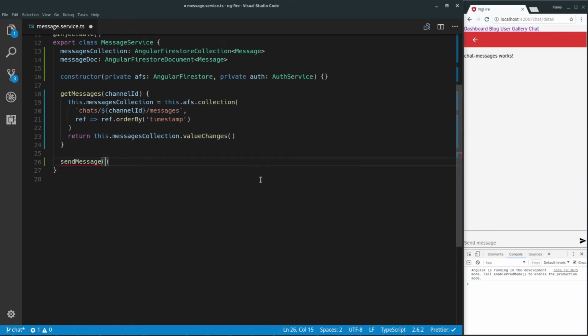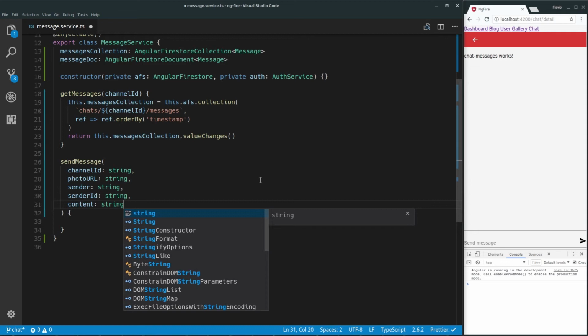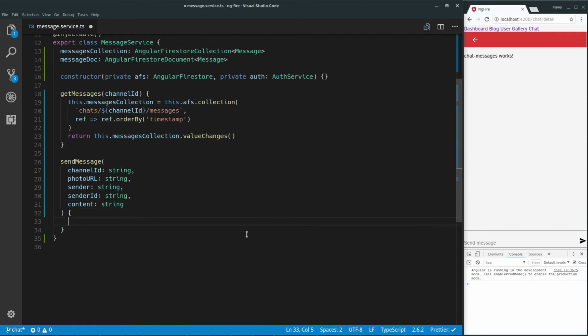Let's create the sendMessage function. And this will take a few things. Let's pass a channel ID when we send this message. Make it a string. Let's also give the photo URL, sender, sender ID. So this is everything that we need for our message object, and the content, also a string.